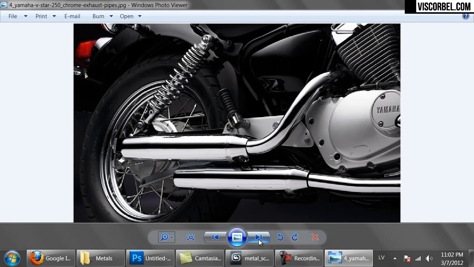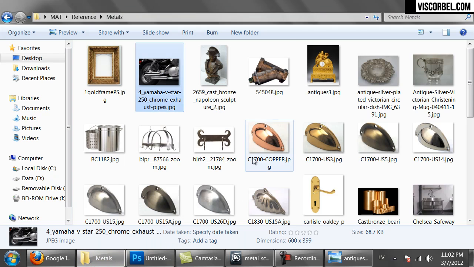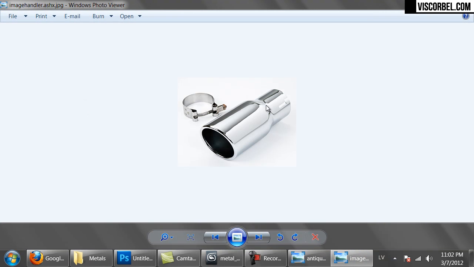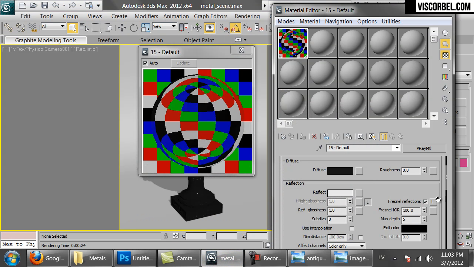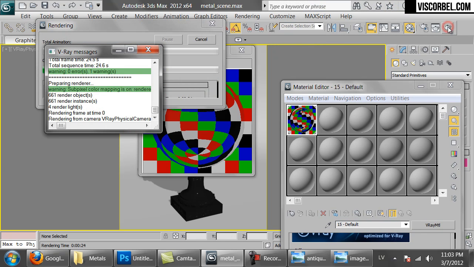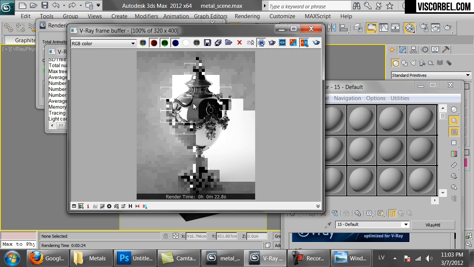Okay, if the surface is very smooth, the reflections are perfectly sharp, almost like a mirror. Here is another photo. Look at the reflections. They're very crisp. So let's see how our material looks right now. So that's a very basic metal material.